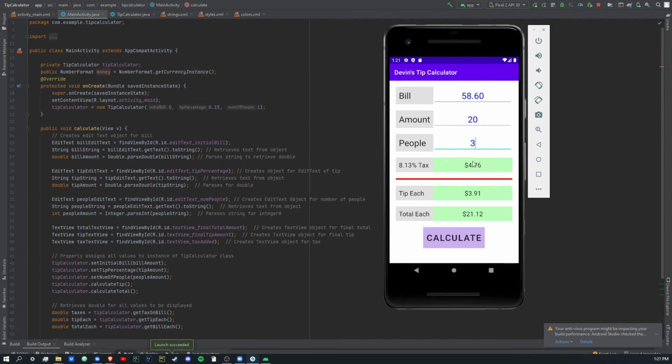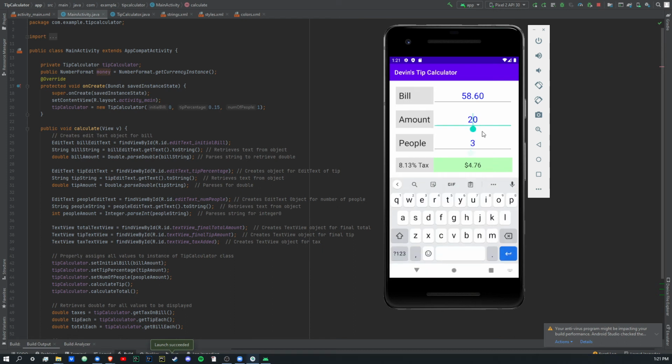Let's test that. Let me get my calculator out real quick. 58.6 times 0.0813 returns 4.76418. Rounded to the nearest penny would be 4.76 total tax added onto the bill. So then the tip would be $3.91 split among each person, 3 people, 20%.